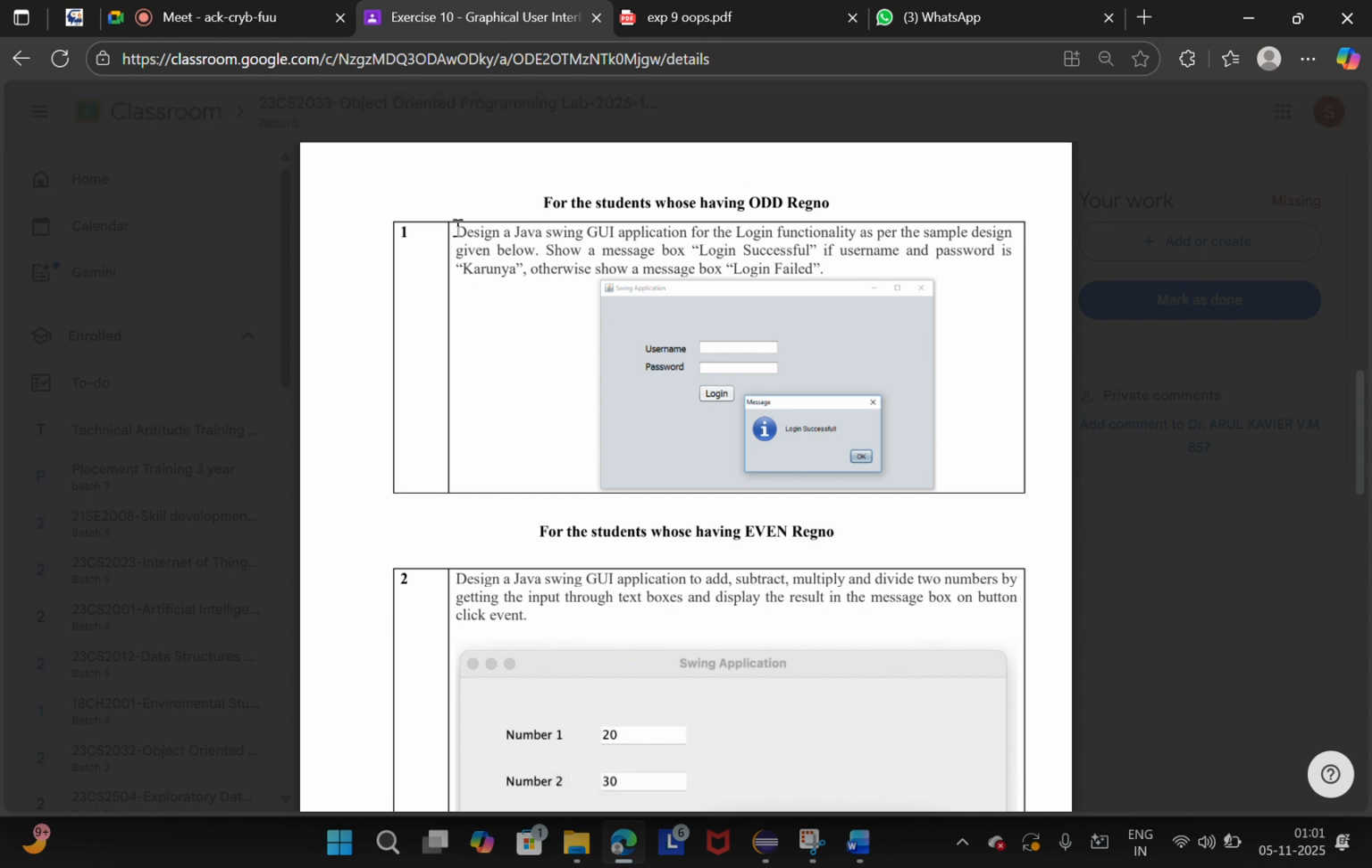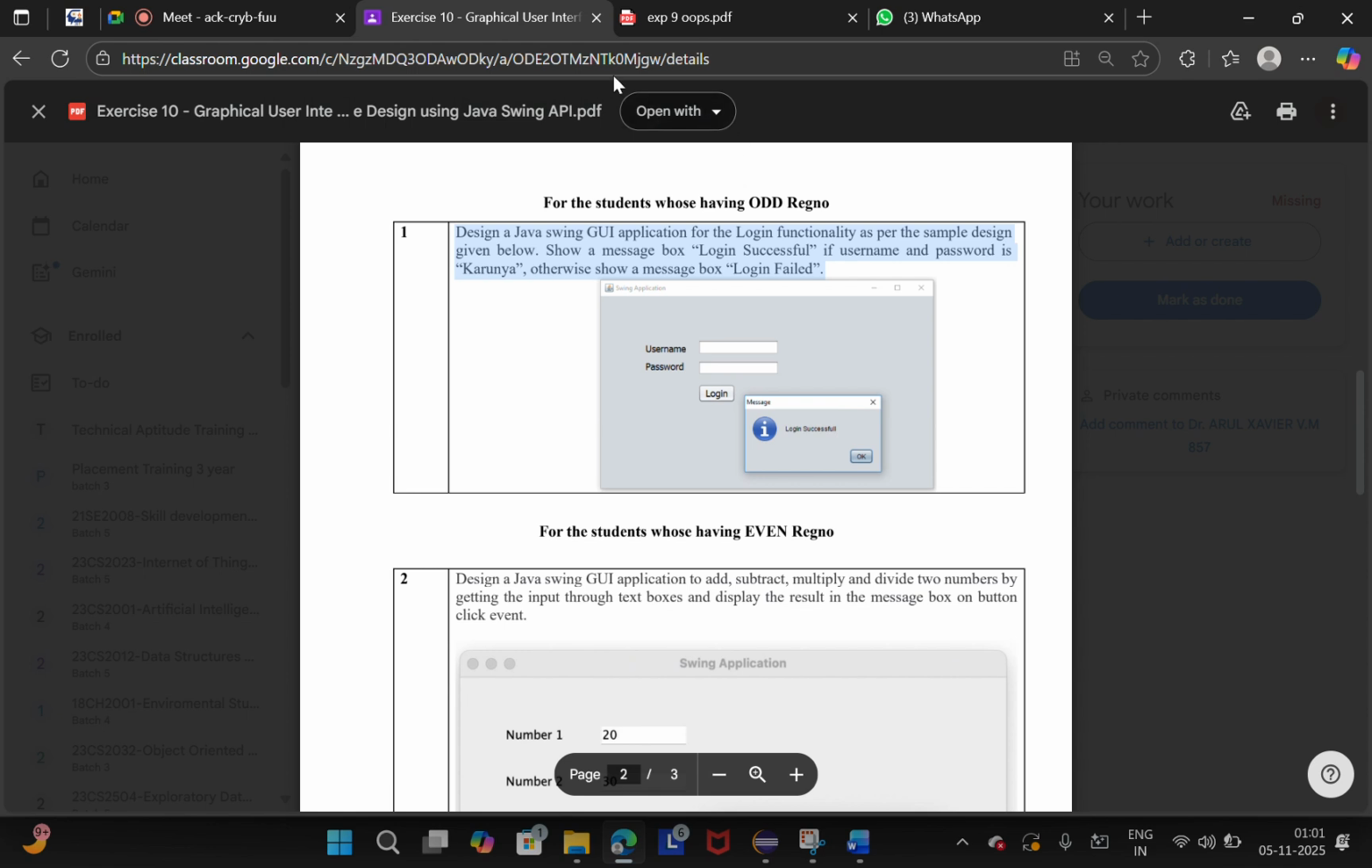For experiment number 10, we'll be performing the first question. We have to create a Java Swing GUI application for login credentials. For the login to be successful, the sample example is already given over here. It should show us a text box after the login that would say login is successful if username and password both are correct. And if not, it would give a message box that would say login failed, something like that.